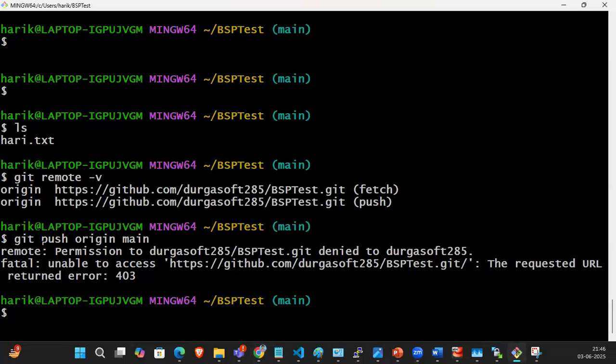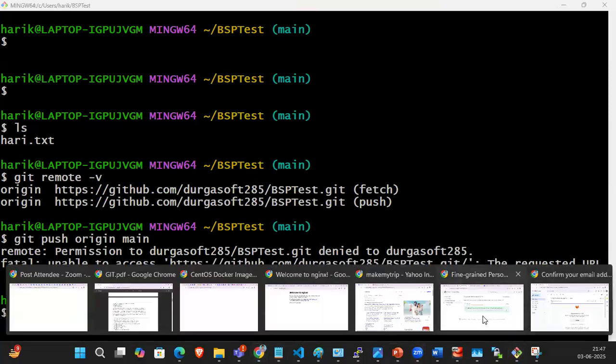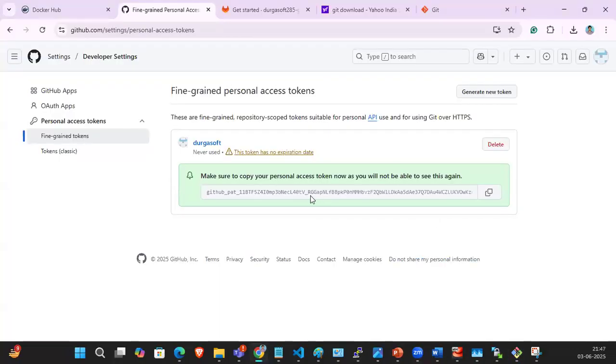We can also create our own token instead of copying this, by going into settings, the classic token. We created our own token only, right? You said we can copy this token and keep it for login. Yes, because we can generate it only one time, right? You can copy this somewhere else.